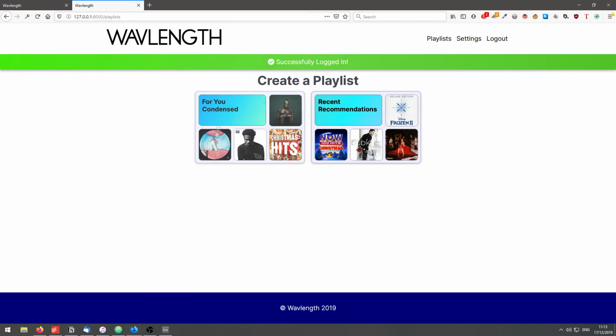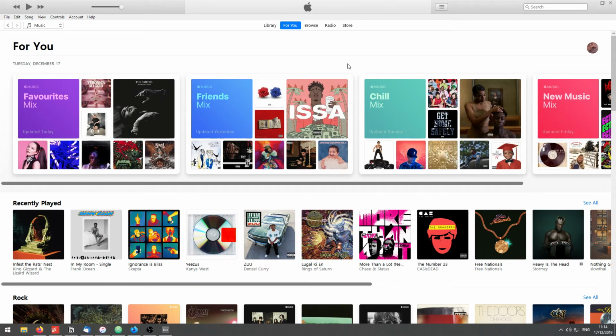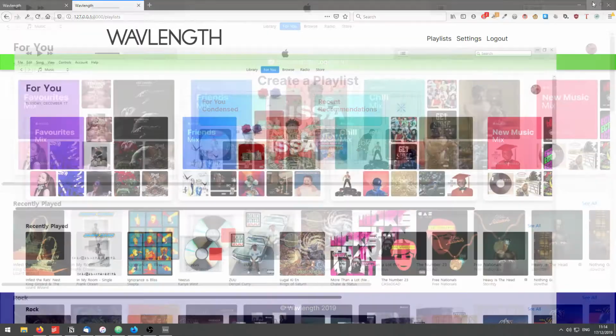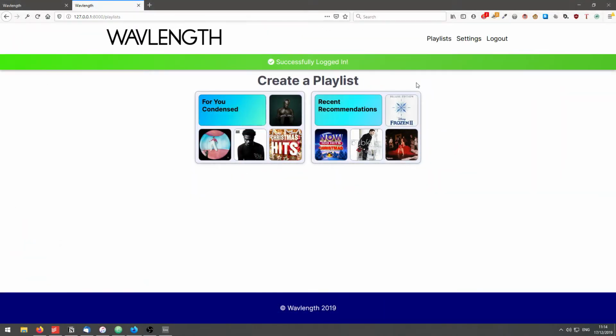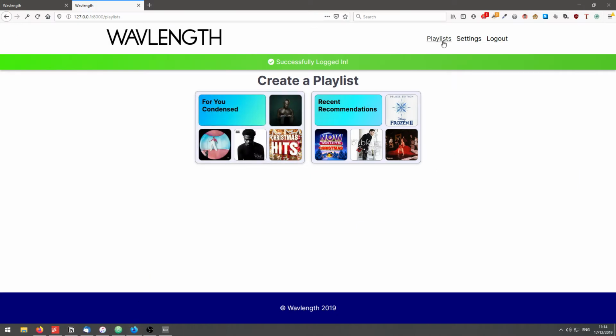So for now, I've just done these two playlists. The For You Condensed, which is the For You section of Apple Music, minus any playlist or single, I think. I think it just does albums. And recent recommendations, it takes your recently played, takes your 10 most recently played albums, and it will use the Last.fm API to get similar artists to who you've listened to and their top tracks. So I'll do that in a sec.